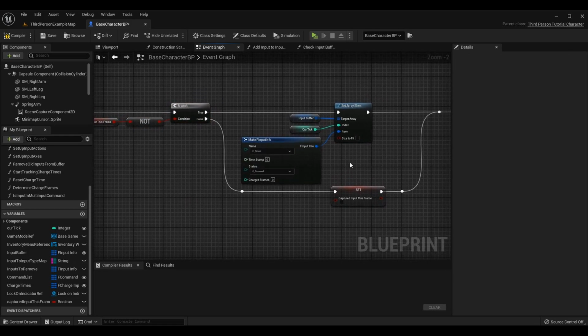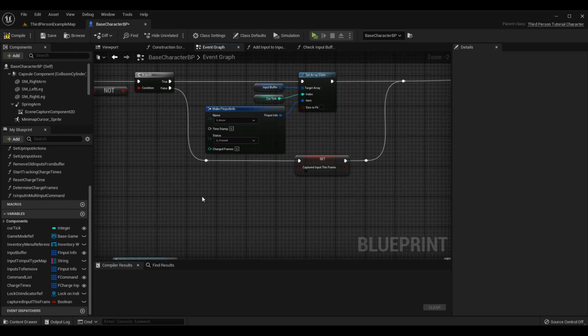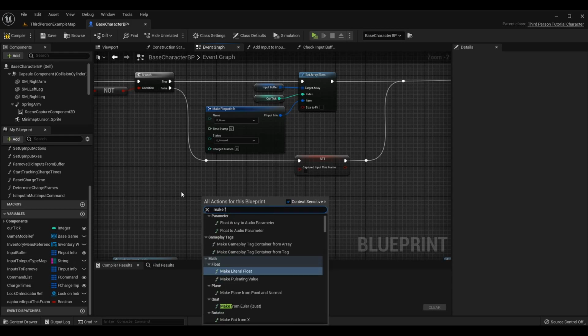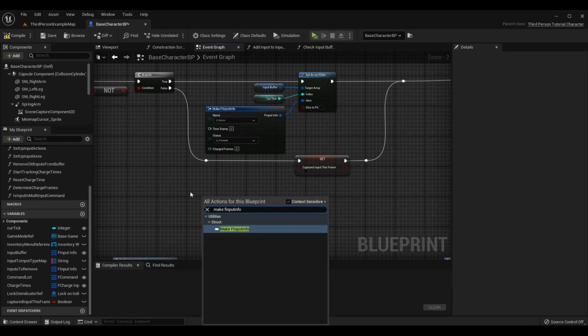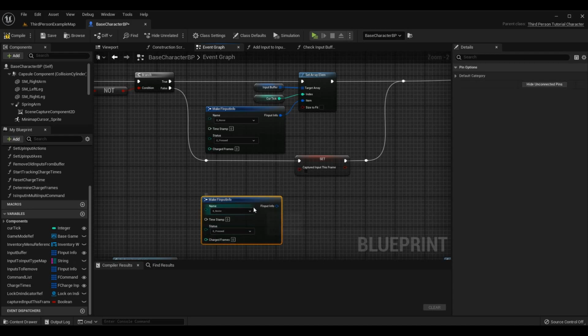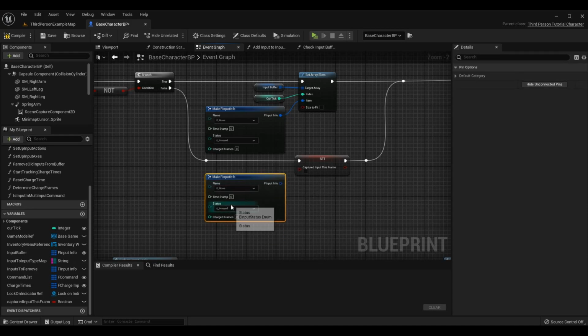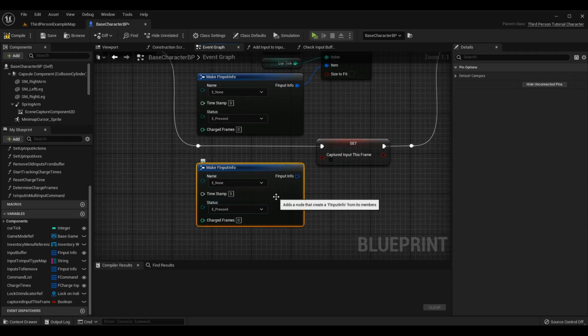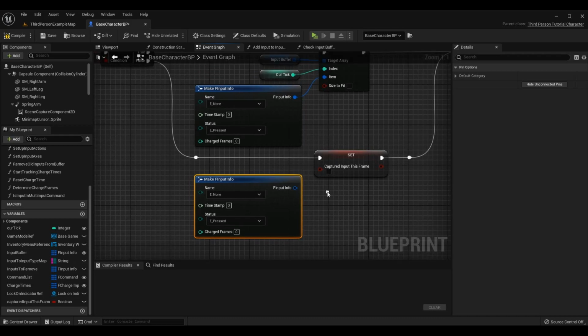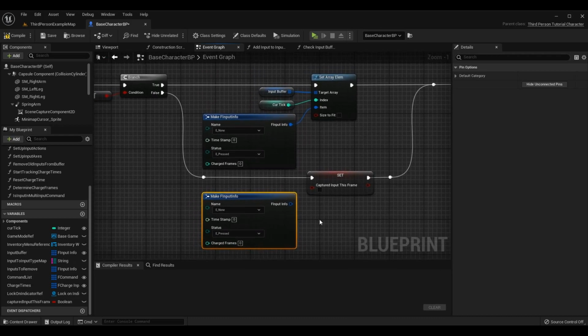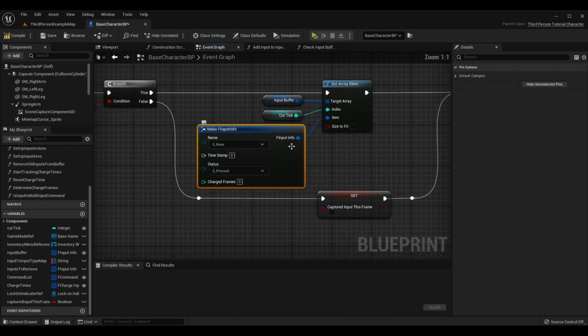We are trying to create the default input to pass to every frame where a player did not press the input. In my case, it's going to be make F input info, because F input info is the name of my structure. The node is going to come out with all the default values filled out. That's all we need. We don't have to set anything. We want the default values because this is an empty structure. The player hasn't pressed anything on this frame. That's what I have here.